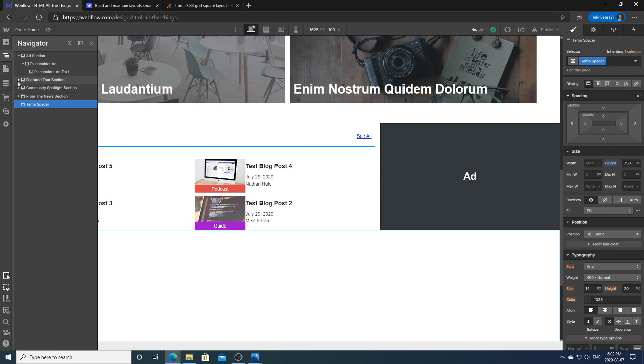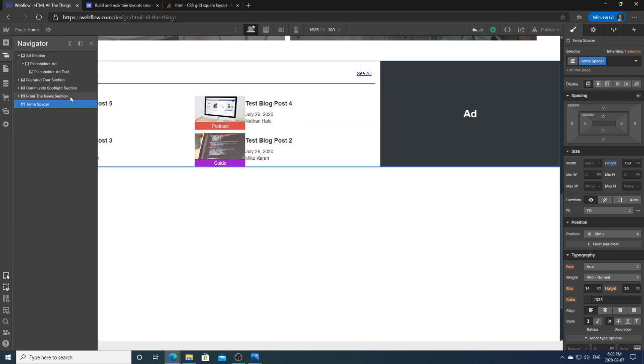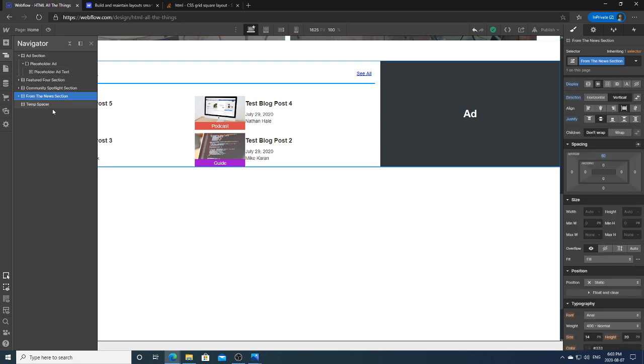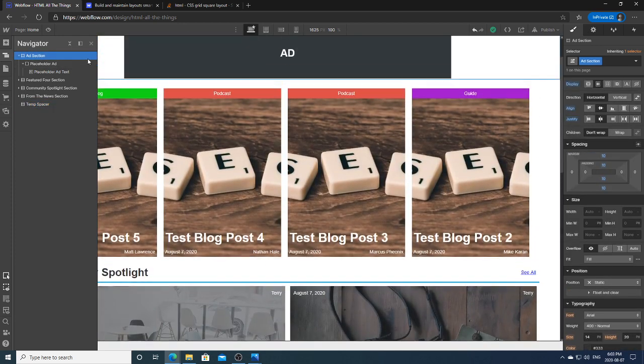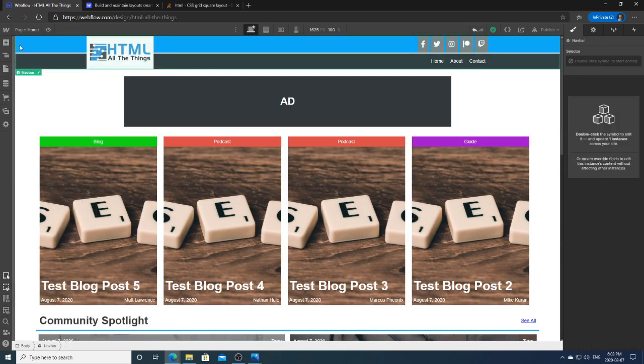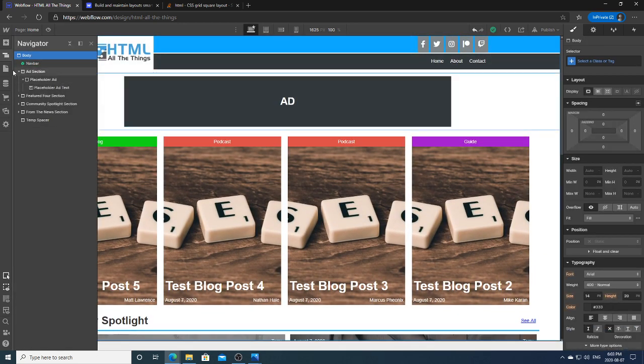So it's just gonna close all this. This temp spacer is just so that I can scroll down, so it looks nicer. Okay, so let's add a section then. My scroll wheel is broken, and now I can't select the body for some reason, which ain't great, honestly. Body, please. There we go. Excellent.